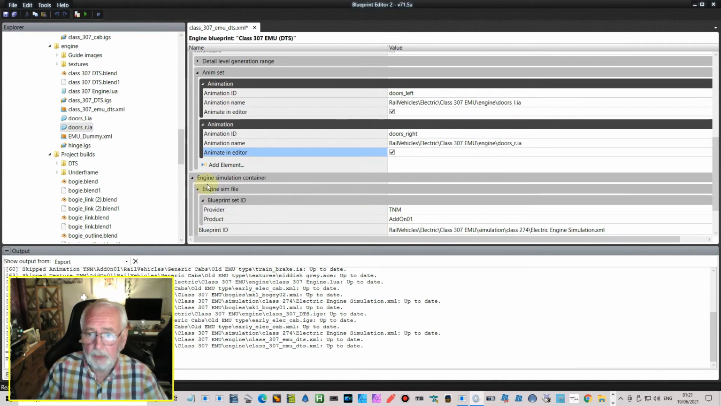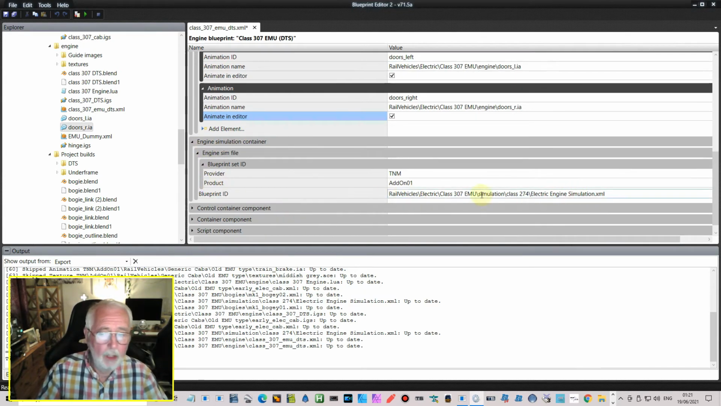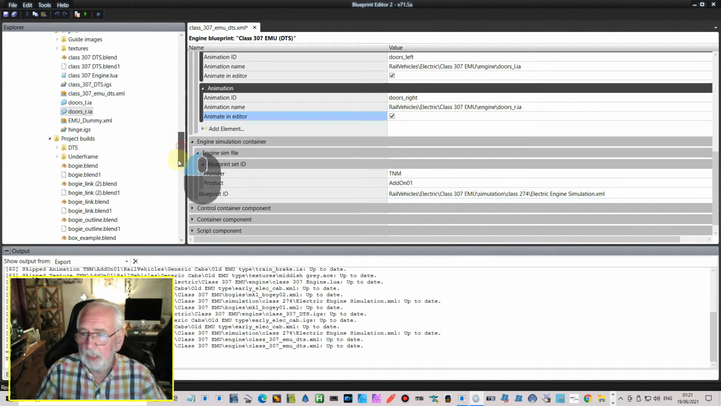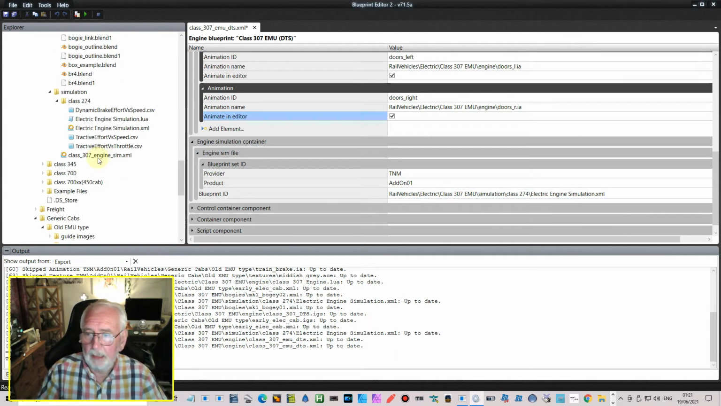Now, engine simulation container. Originally we used this one here, class 307 engine sim. Now that was just an empty sim blueprint, so it had no settings in it at all. So a train wouldn't move if you kept that one. So we need one that actually works.